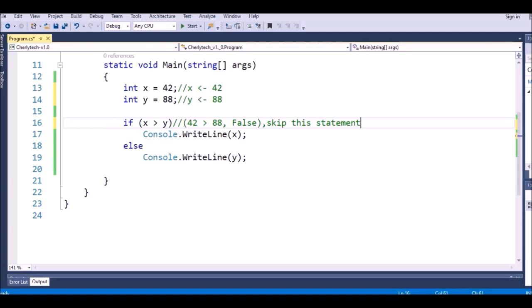So when the program skips this statement, it means that the program will not go inside the if statement. So the statement console.write x will have no execution. And then the program will go to the else statement in here. You see that the else statement has no condition, so the program just goes inside the else statement and executes the statement inside.